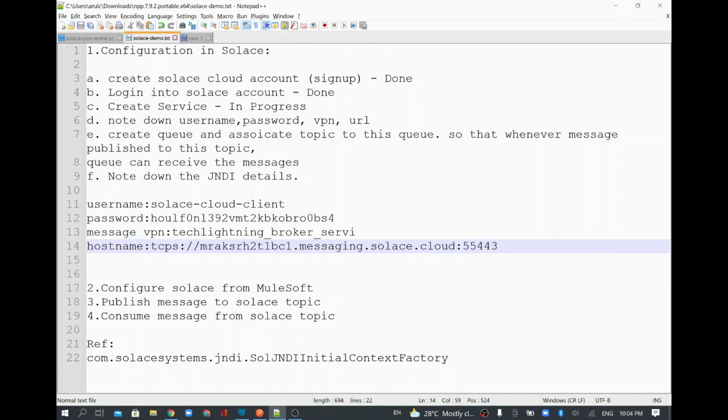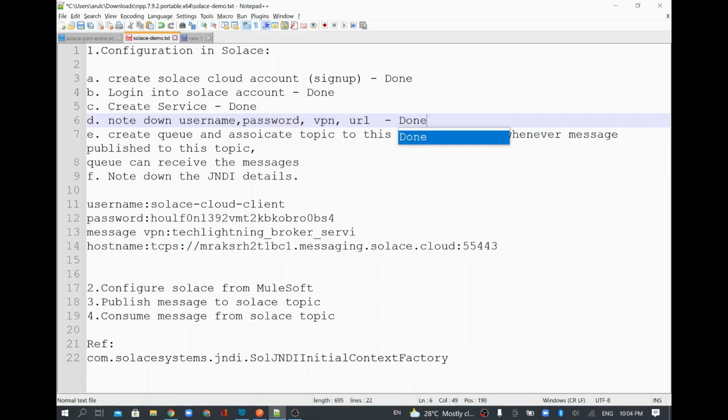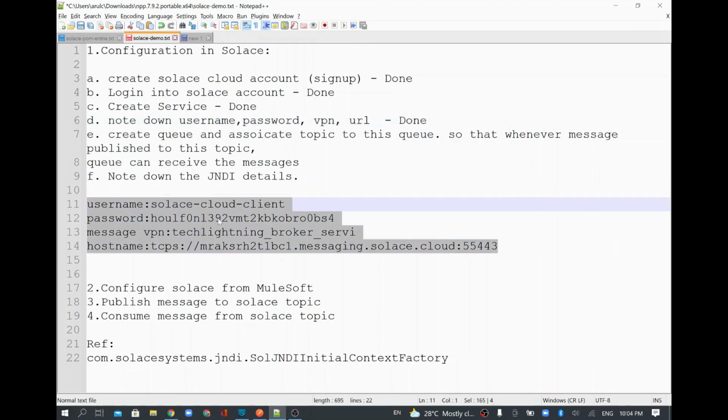So what we have done: creating the service is complete. I'll mark this as done, and then note down username, password, VPN URL. So this is also done. From the UI I copied this information because this is what we will configure in our JMS configuration while connecting and sending the data.